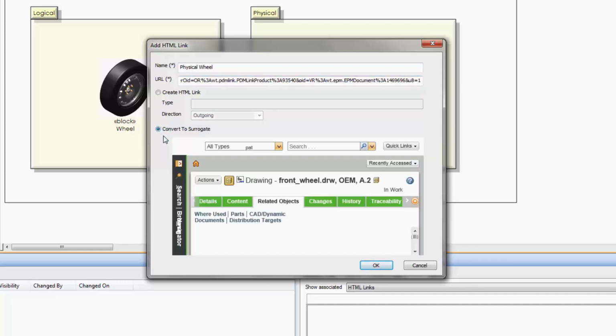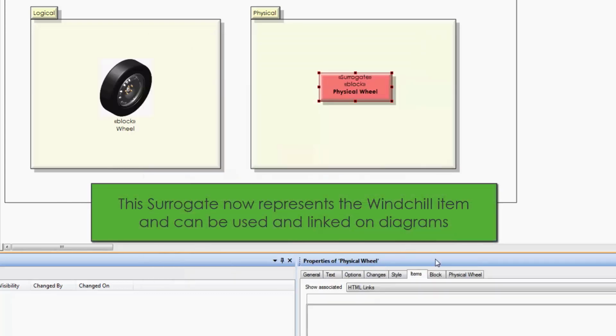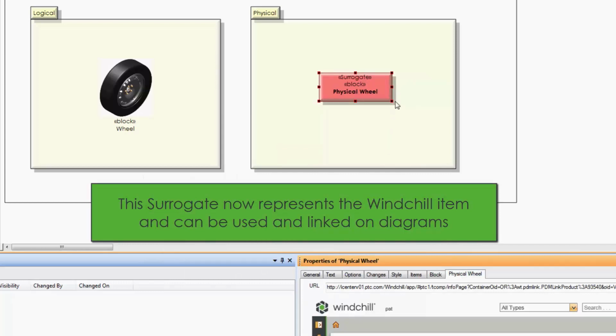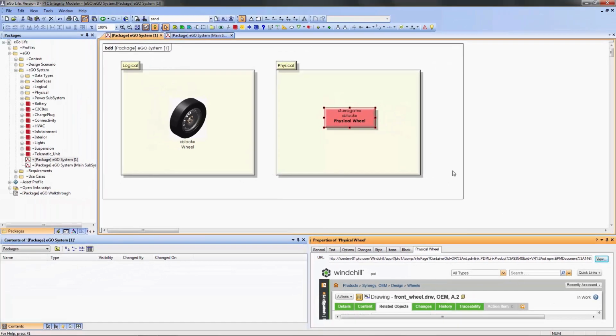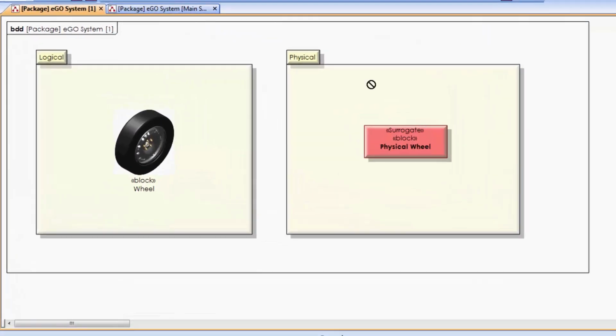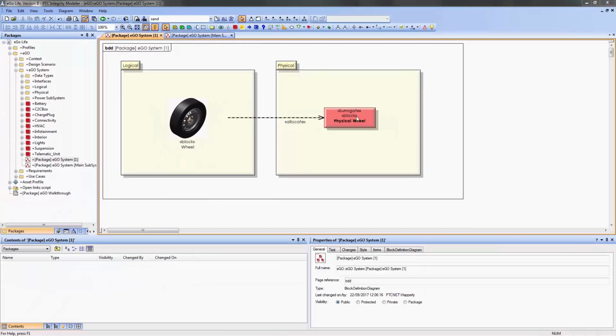And this time I'll convert the link to a surrogate. So now we have a local representation, a very lightweight pointer out to that remote item that I can use as any normal modelling item. So in this example, I can create a trace link from our physical wheel to our logical wheel to show that the functionality is allocated from the logical to the physical.